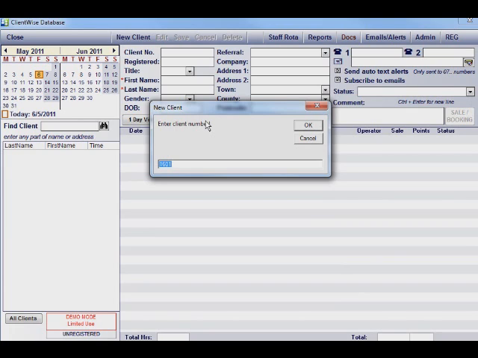The reasoning for this is that you may be running a loyalty scheme within your business, in which case the cards can be pre-printed with numbers, and then you can just simply pull a card out and type the number directly from the card into this dialog box. But for now we'll just accept the number that's been produced for us.